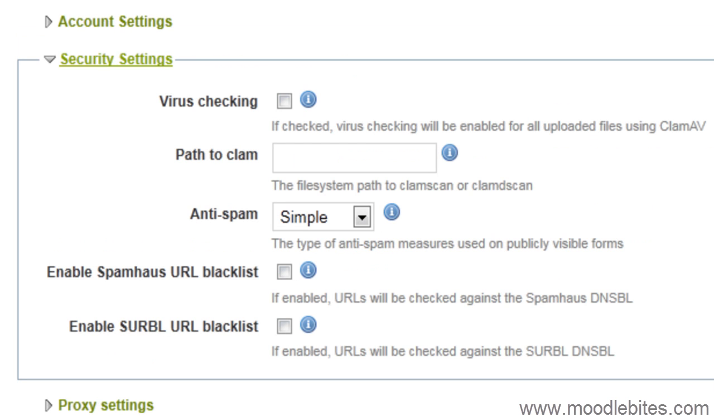Security Settings has 5 options. If virus checking is enabled, all files uploaded by users will be run through a ClamAV virus scan. You do have to have ClamAV installed on your server. Many Linux distributions have ClamAV packages, or you can download and install it from the ClamAV website.